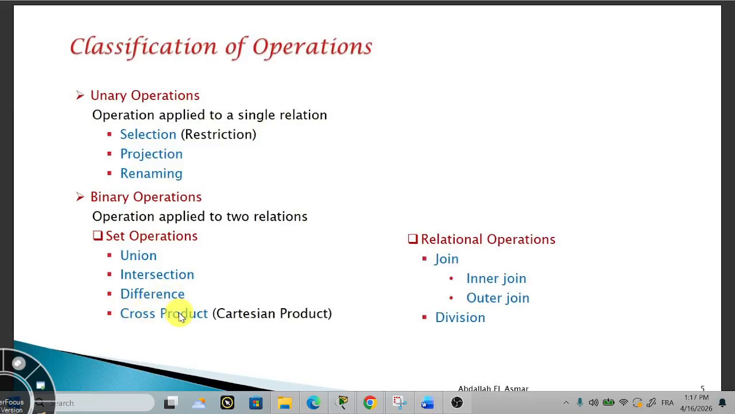We will explain each one of these in detail. So binary operations are operations that are applied to two relations, to two tables. There is set operation. These set operations can be union, intersection, difference, cross product, or Cartesian product. This is set operation. It means that they are based on set.